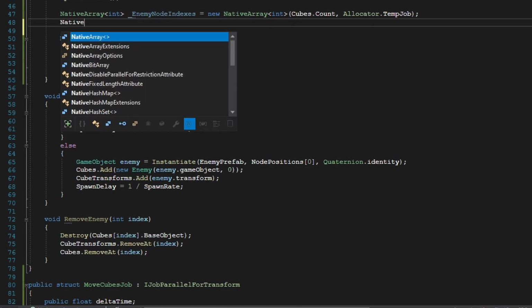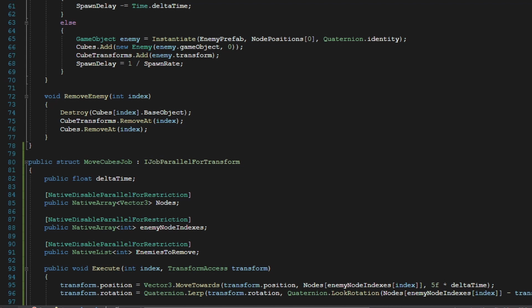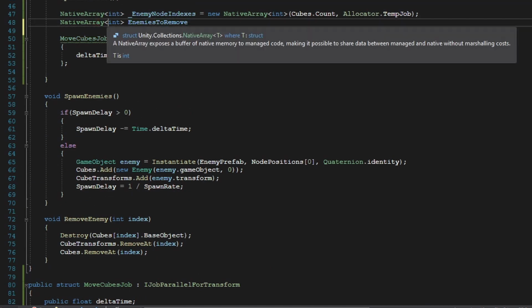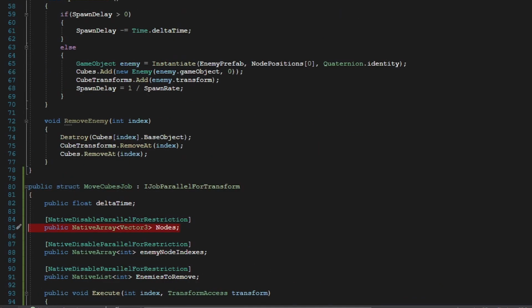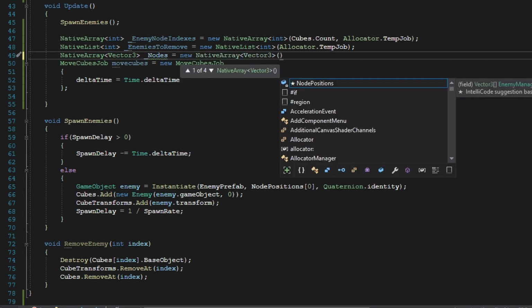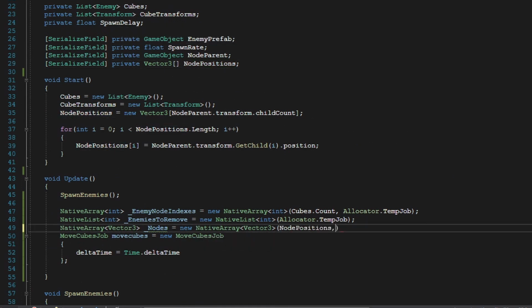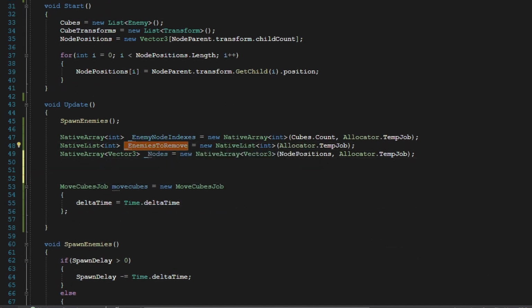Now we're going to create another native container, integer, for enemies to remove. It's going to be a NativeList. Put an underscore to distinguish it. Equals a new NativeList and Allocator.TempJob. And below that, we're going to create our last little NativeArray, which is our nodes, so we can move our enemies. A new NativeArray Vector3 of our node positions, and of course Allocator.TempJob.